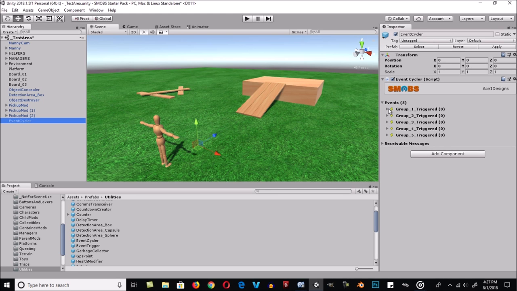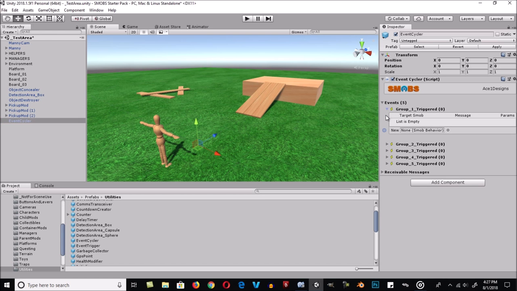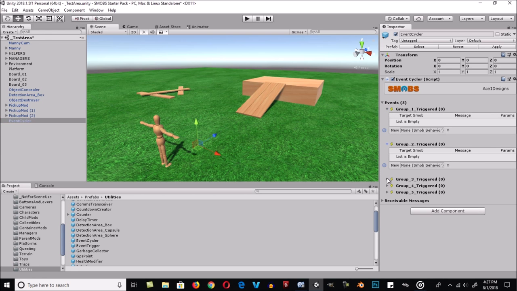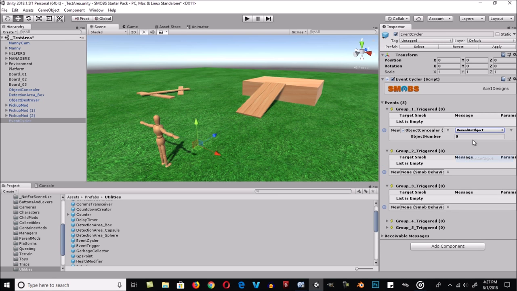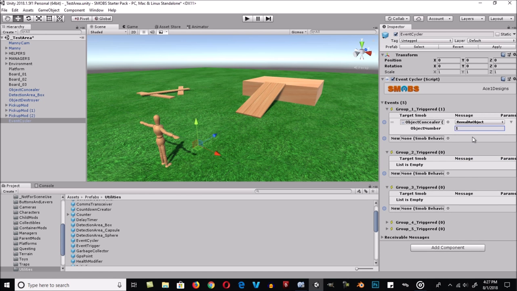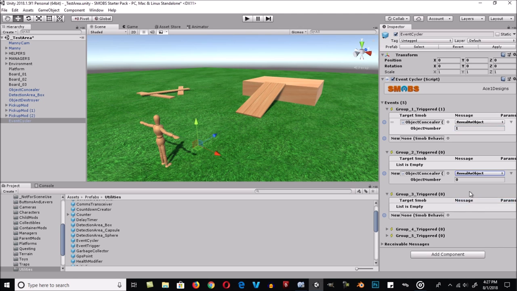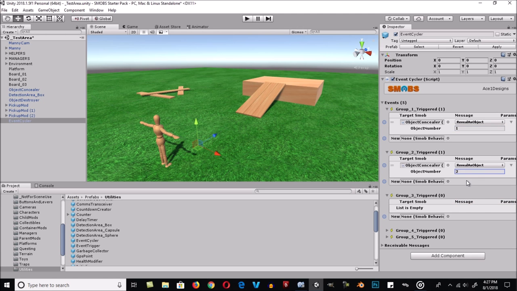We can use it to tell the ObjectConcealer to start revealing the boards one at a time. So I'll expand the Group 1 triggered event, the Group 2 triggered event, and the Group 3 triggered event, one for each ramp board. I'll drag the ObjectConcealer to the Group 1 triggered event and tell it to reveal an object and select object number 1. Then I'll drag the ObjectConcealer to the Group 2 triggered event and tell it to reveal an object and select object number 2.